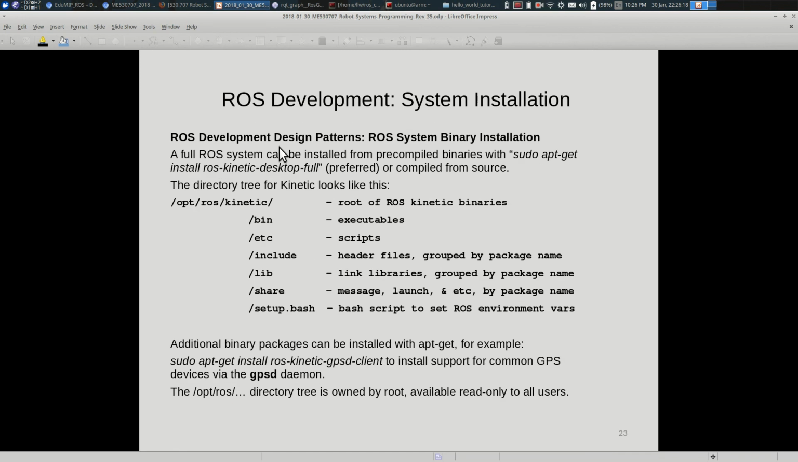So that's the system installation, and you don't ever normally install files here or edit files here. You never edit files in this, and you install it only with sudo apt-get install ros-kinetic- and then tab, and you get 1,000 things. So the tab completion will be your friend if you're trying to find something.